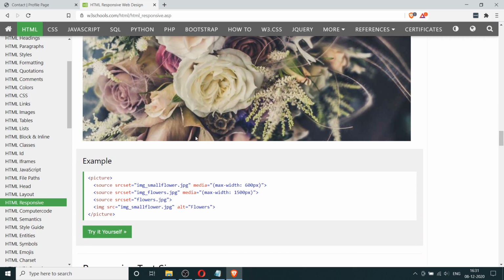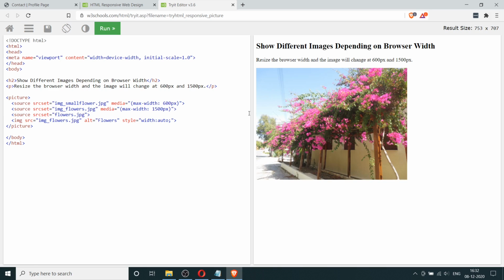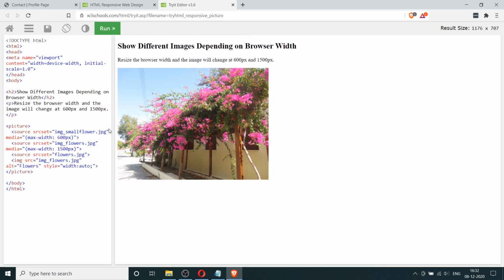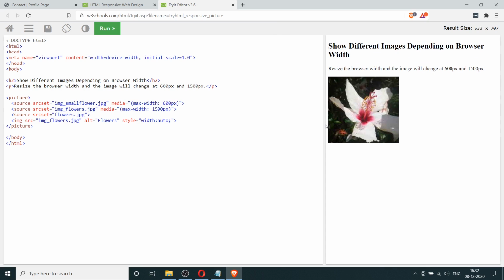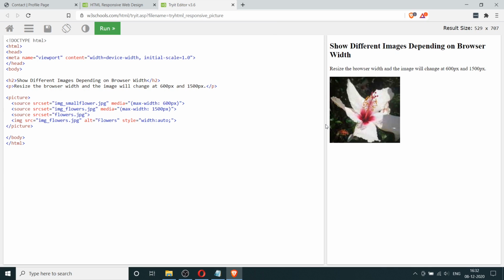And also here you can see that there's a way to make a particular picture look different based on the screen size. I'm going to quickly show you how this works. So here you can see that in this screen size, it's showing you this image. But if you increase it, or rather decrease it, you'll get to see different images based on the width of the page.